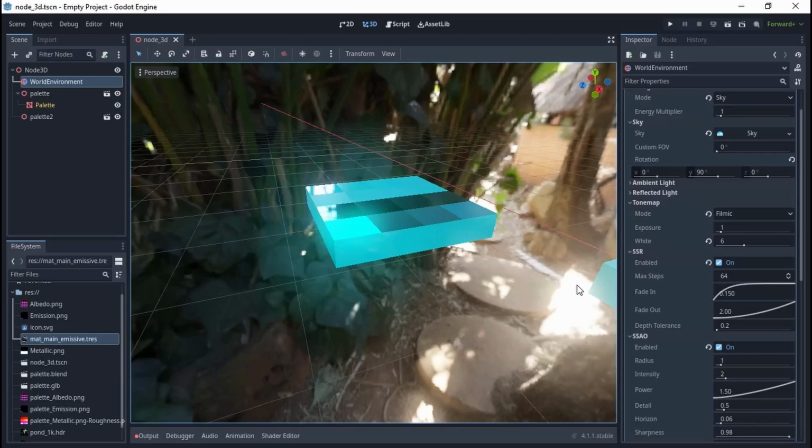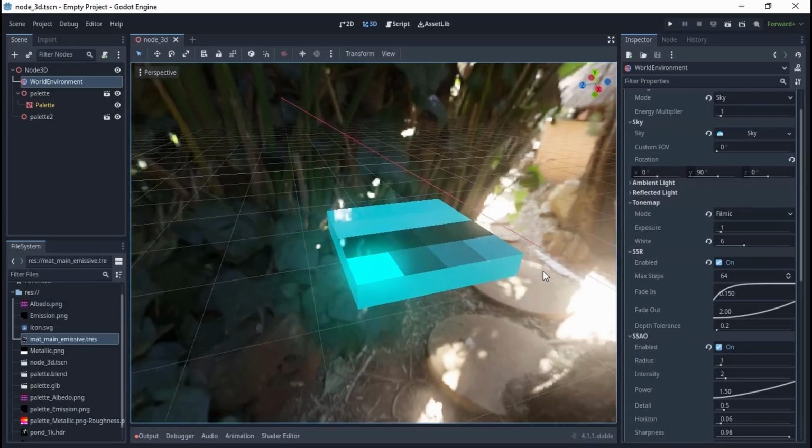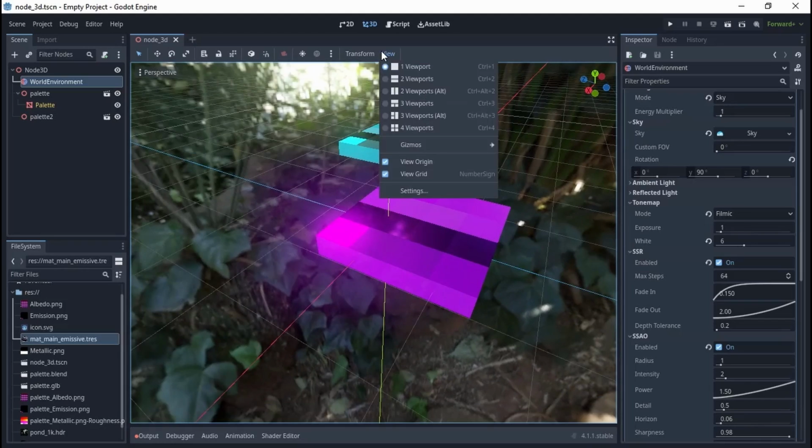We are done. If I change the Blender file and save it, it will immediately show up in the Godot editor. And fortunately it remembers to use our custom material.